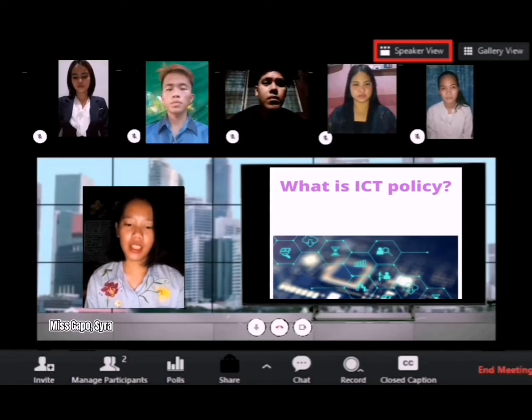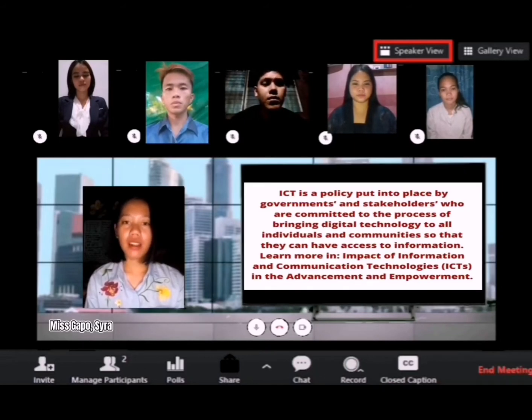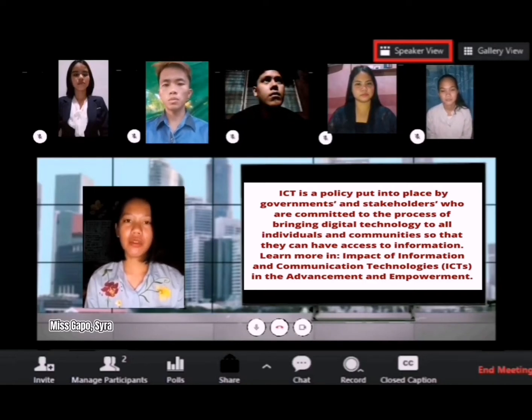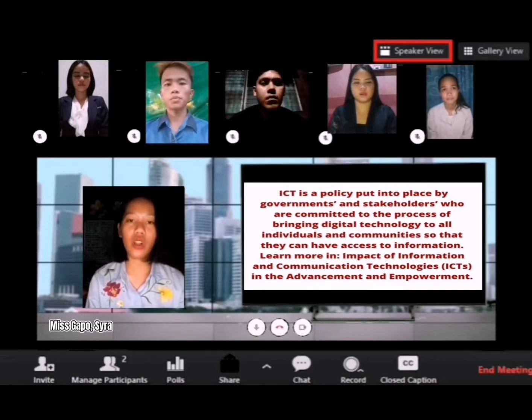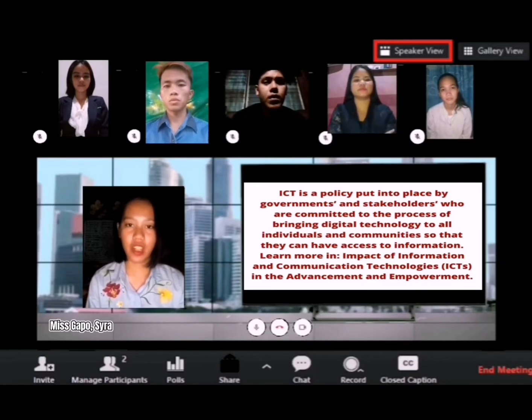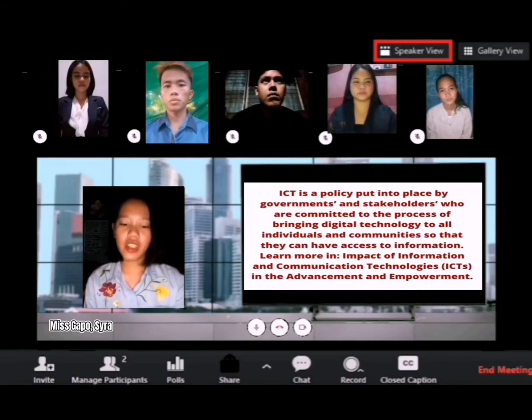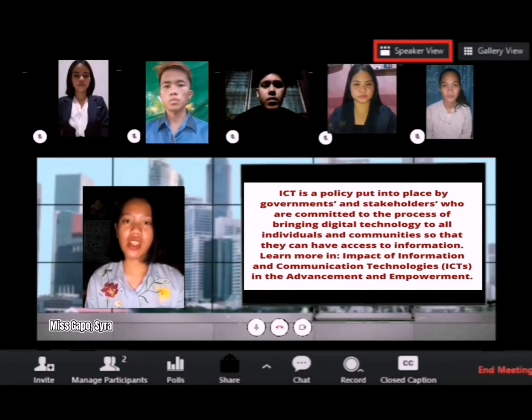What is ICT policy? ICT policy is a policy put into place by governments and stakeholders who are committed to the process of bringing digital technology to all individuals and communities so that they can have access to information. We can learn the impact of information and communication technologies in advancement and empowerment.